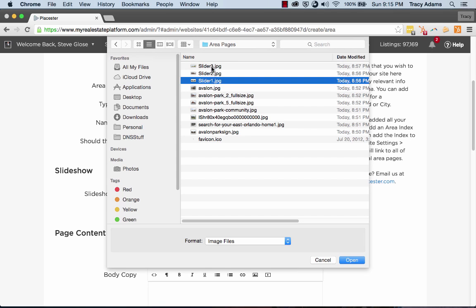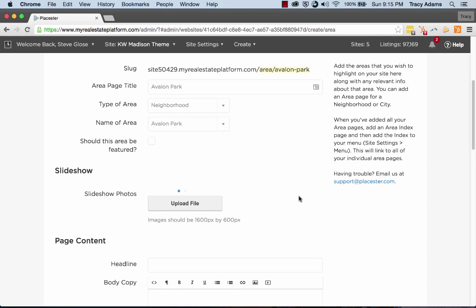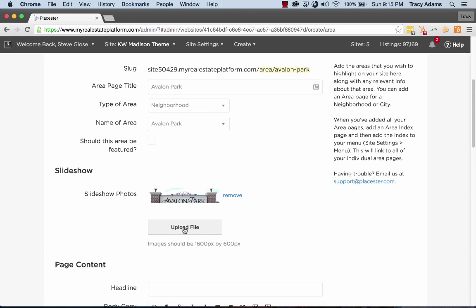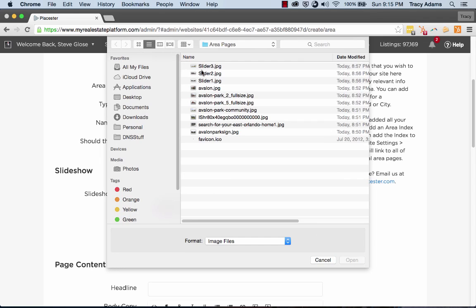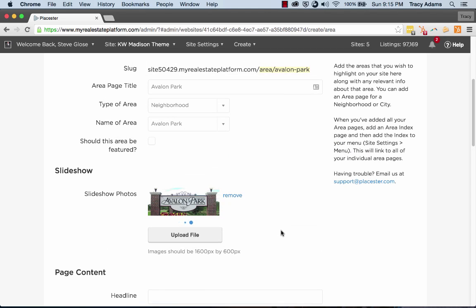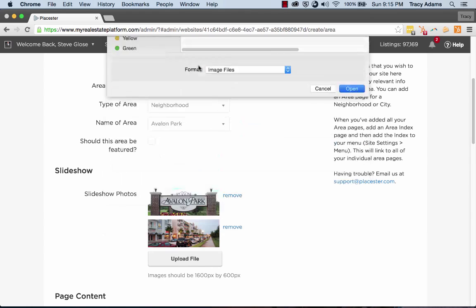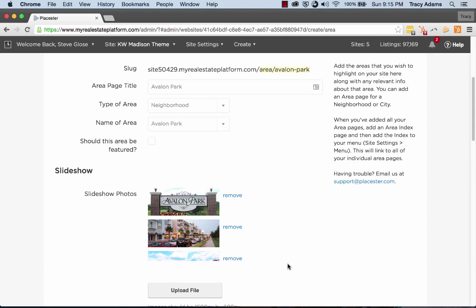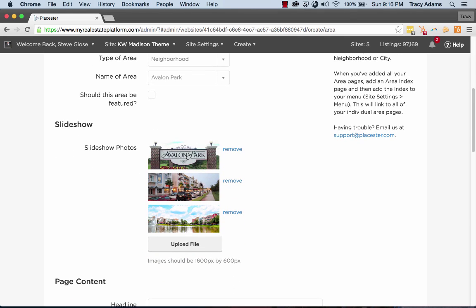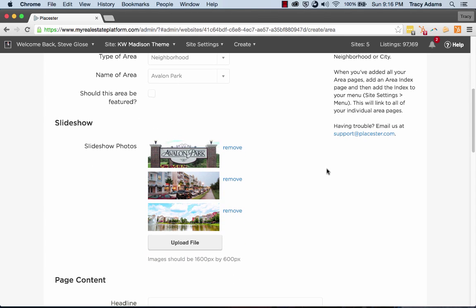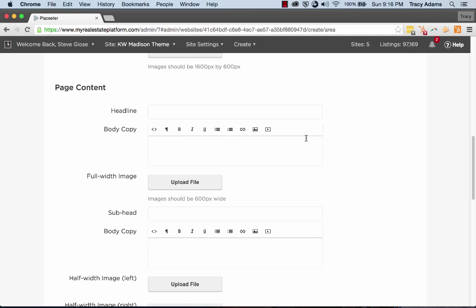my slider 1. Then I can select and add my second. And I'm going to round it out with my third so we can make sure that we have a full carousel of photos for this page. All right, so we have our three slideshow photos added in. It's time to get into our content.